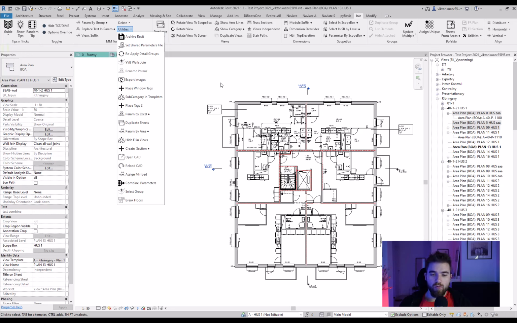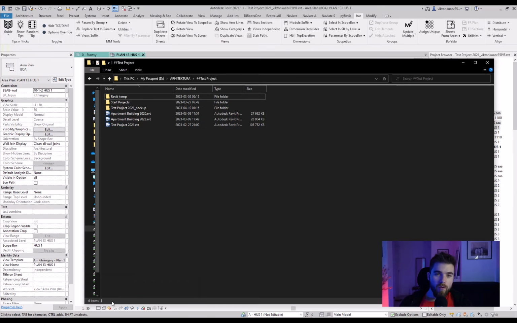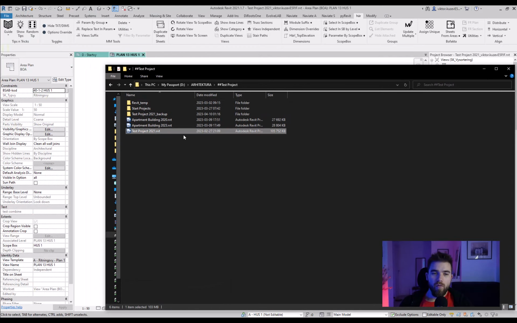And this works for workshared files, which is the standard while working with Revit in a team of architects or other consultants. So this thing here is where my central file is. And you can see that it has the normal Revit backup here.